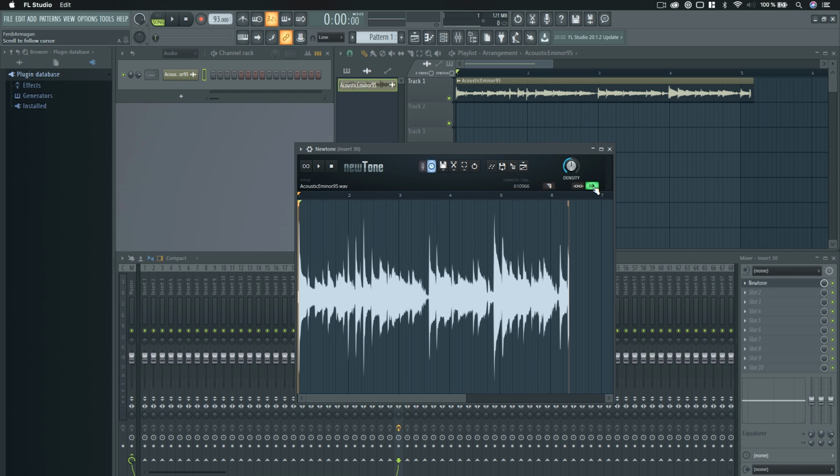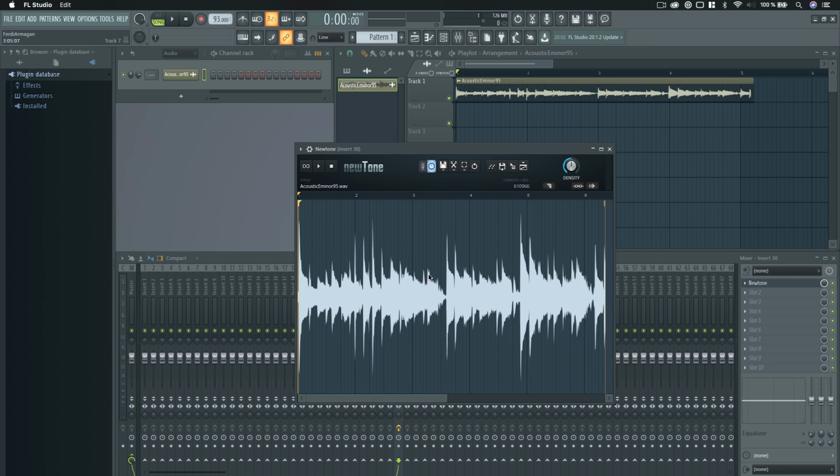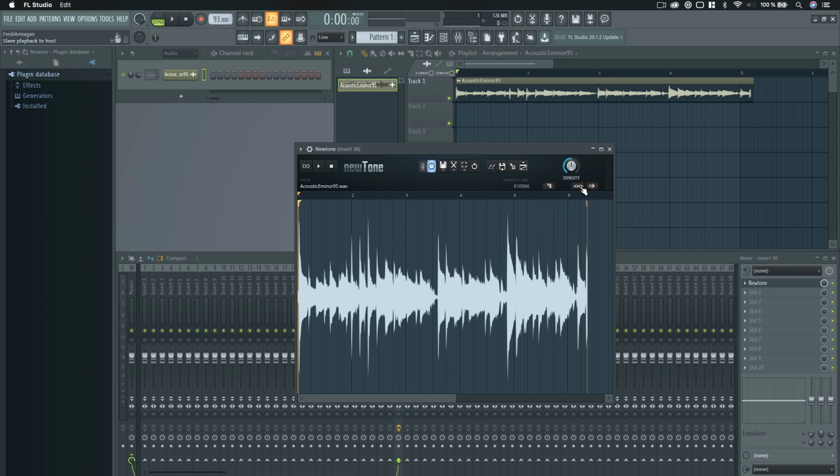Here you have this green button which says in the top left, scroll to follow cursor. I'm just going to disable this because it annoys me sometimes. If you hit play and the cursor goes here, it kind of snaps to it and always shows you where the cursor is. And then there's this button which says slave playback to host.